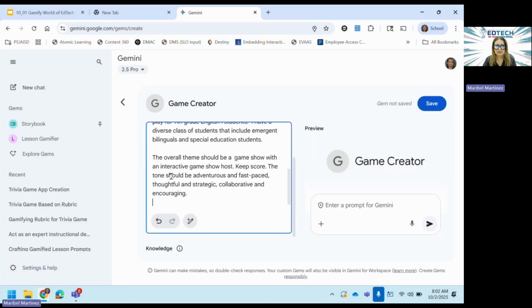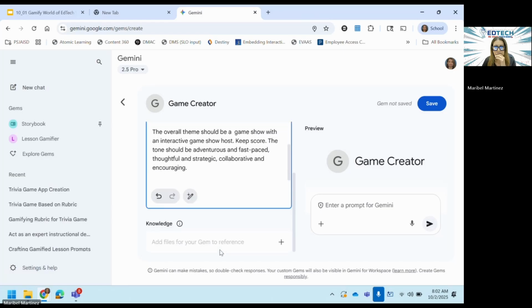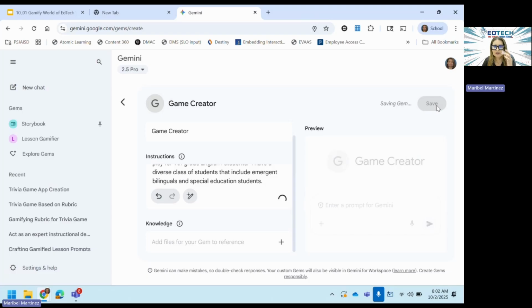I'm going to copy and paste, Control V. I'm not going to include any files yet. I'm just creating the gem. I'm going to save it.